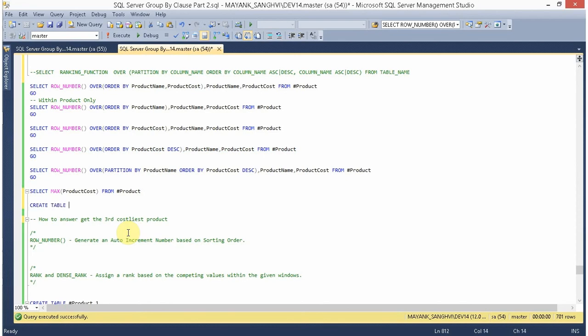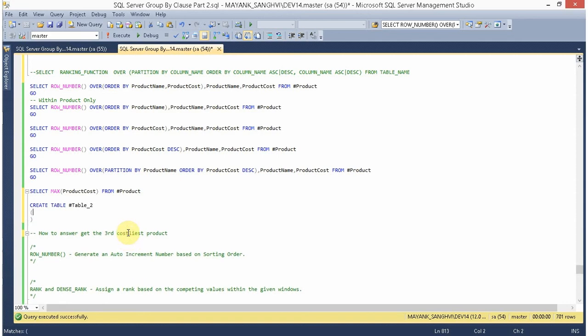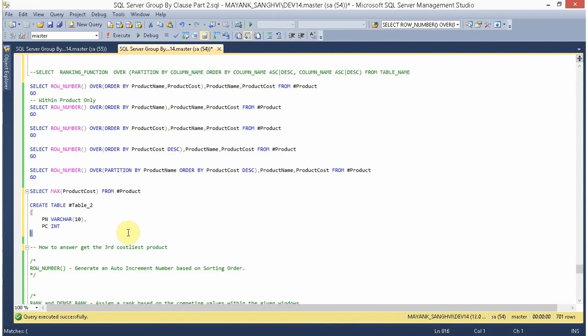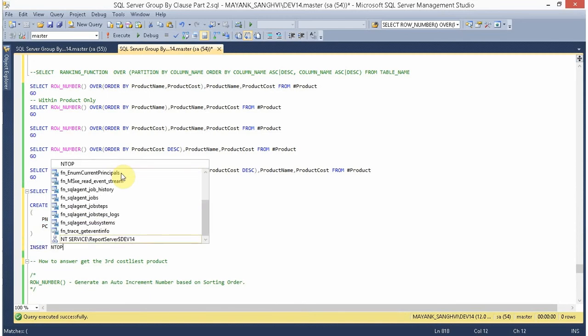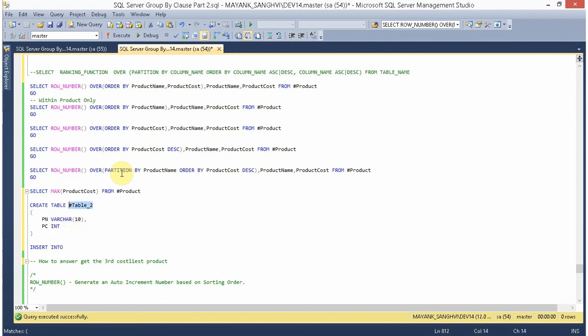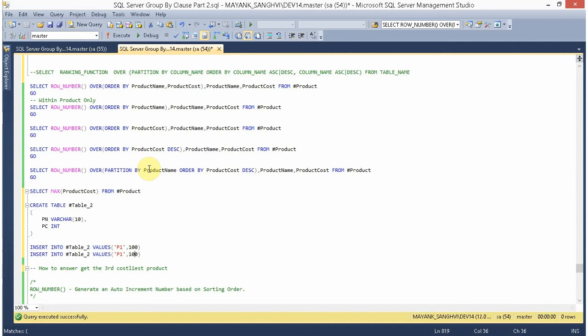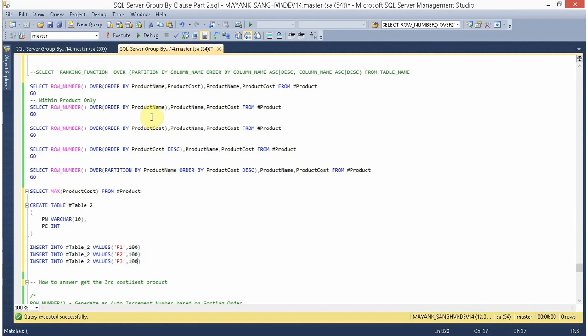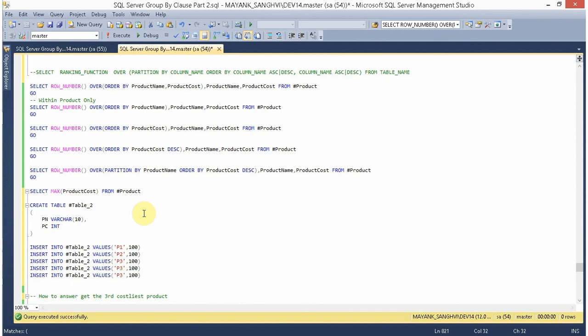And let me quickly create another example, a product table, hash table underscore 2. In this I want a product name, product name is 10, and I want product cost, product cost as an int. Let me create this, and I want to insert into this, and I want values, let's say product 1, and the cost is 100. Product 2, again cost is 100. Product 3, cost is 100. Okay, and product 4 and product 5, give it something else. So let's say 90.